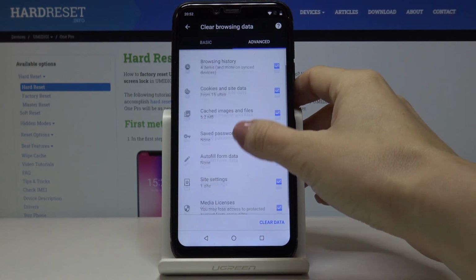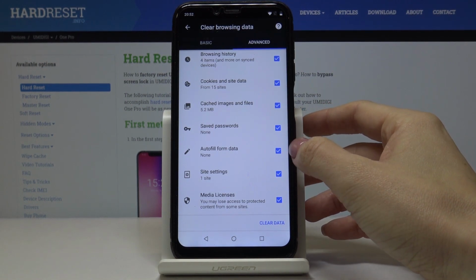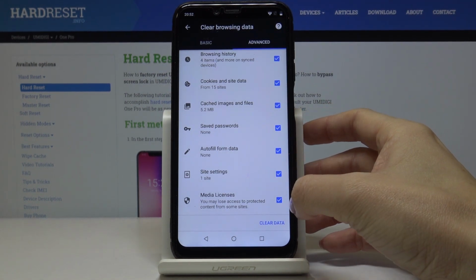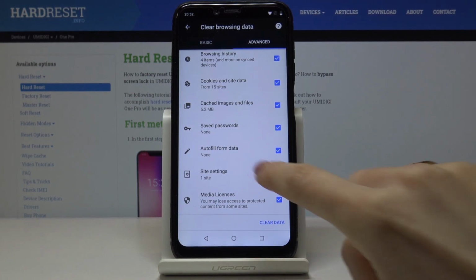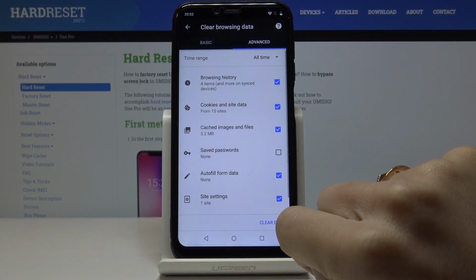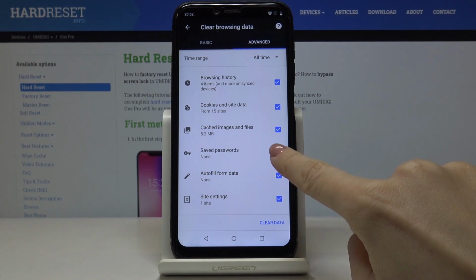And under Advanced you have a few more, and these are Saved Passwords, Autofill Data, Site Settings, and also Media Licenses. So just mark all of them if you would like to remove everything, but for example, if you would like to have your saved passwords afterwards, just unmark them so they will not be deleted.